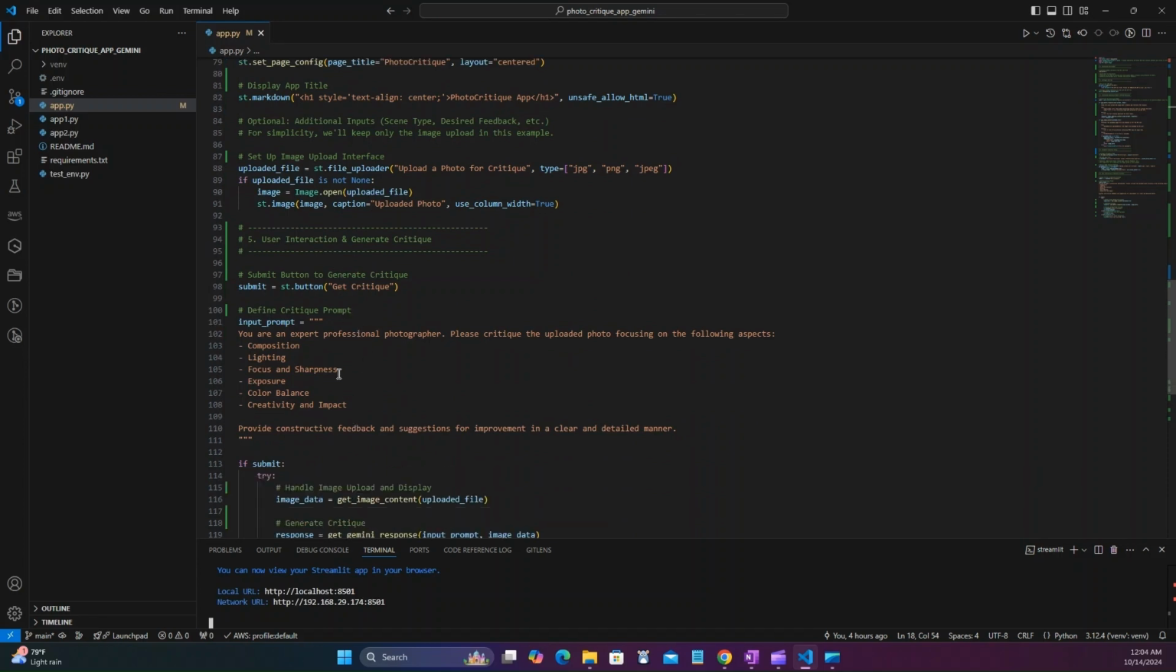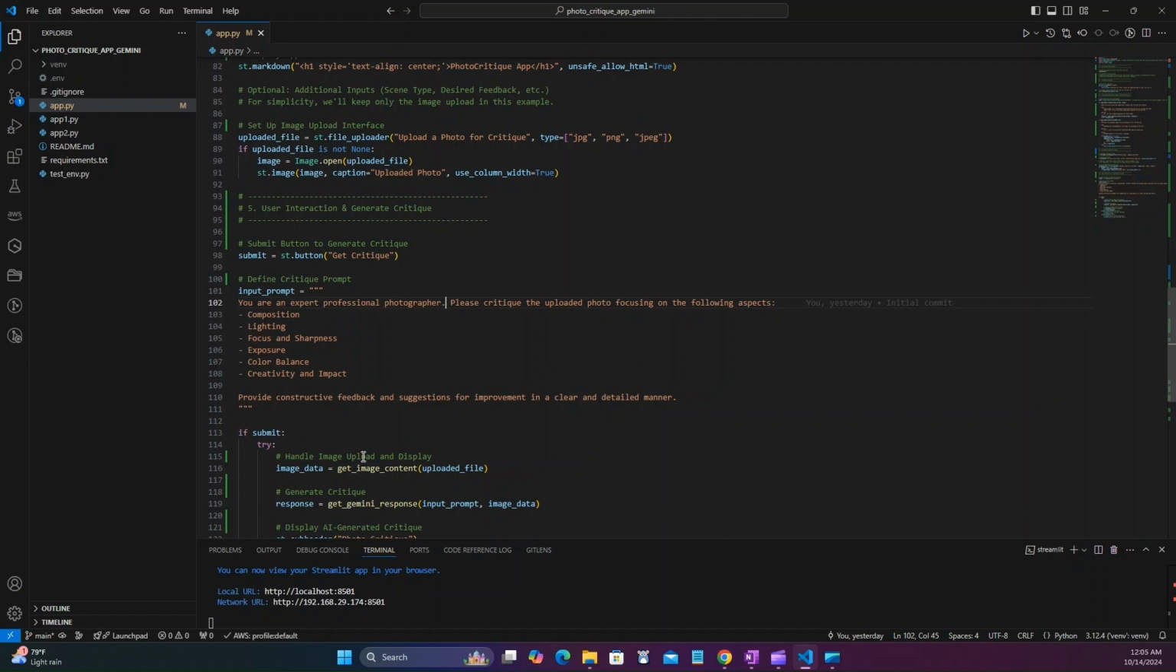And we are also defining the input prompt, which is going to be the crux of our app here. So the input prompt here is: you are an expert professional photographer. Please critique the uploaded photo, focusing on the following aspects: composition, lighting, focus, exposure, color balance, creativity, and impact. Provide constructive feedback and suggestions for improvements in a clear and detailed manner.